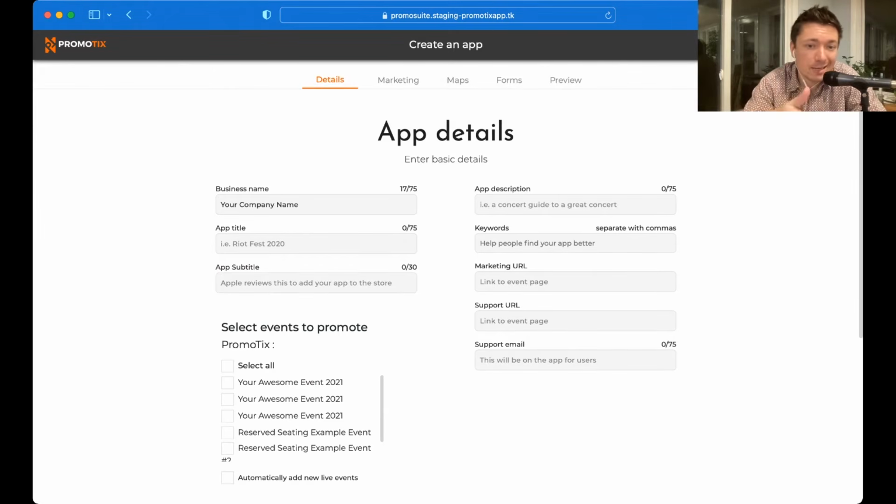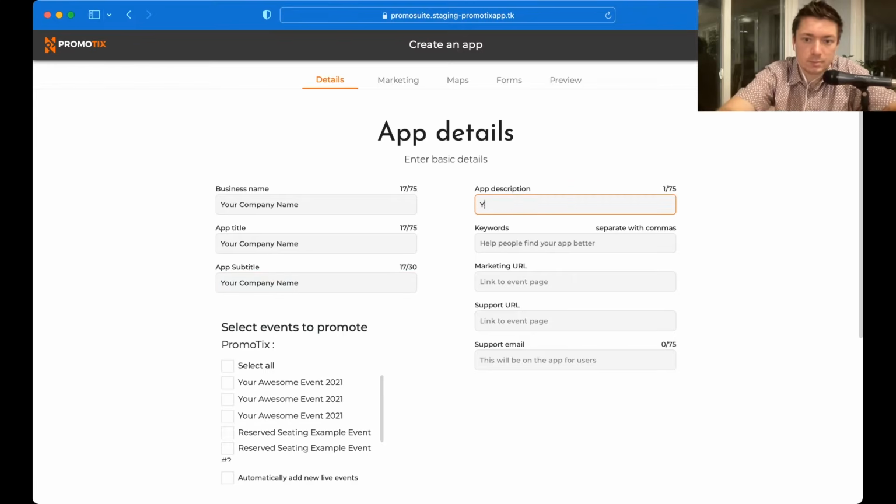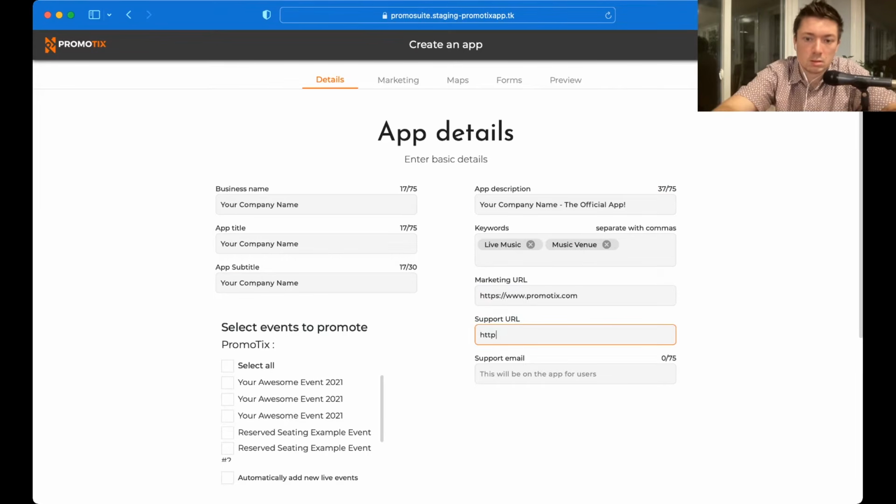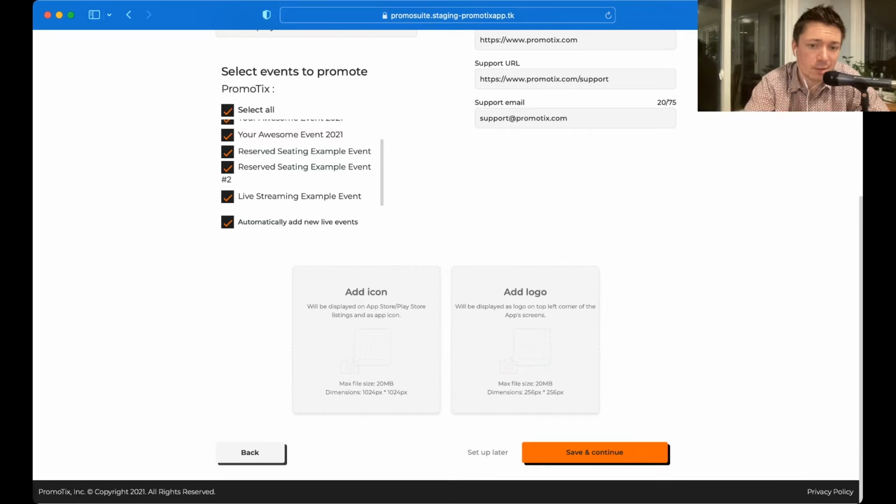So step 1, details. This is all of the basic information about your mobile app that the app stores are going to display. So for example, app title. I'm just going to put your company name. And I'm just going to continue filling out these fields here. And then finally on this screen, there's 2 places to upload an icon. So I'll get that going here.